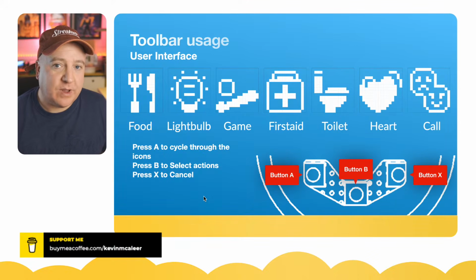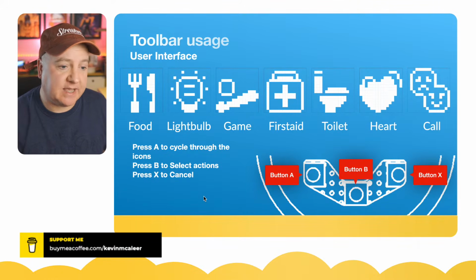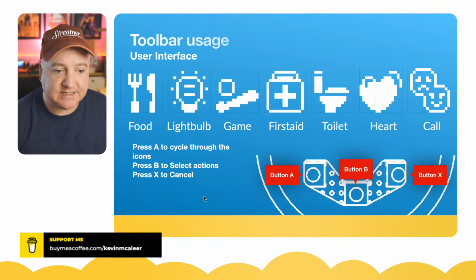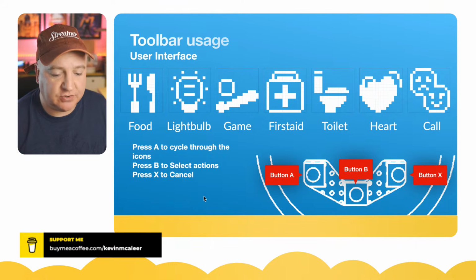So the way that we actually cycle through this menu system is we press the A button to cycle through the icons, and each one of them will invert as you select them. We press B to select it, and then X to cancel and return to the main menu.